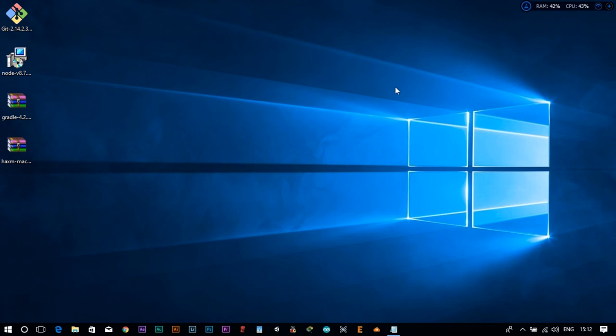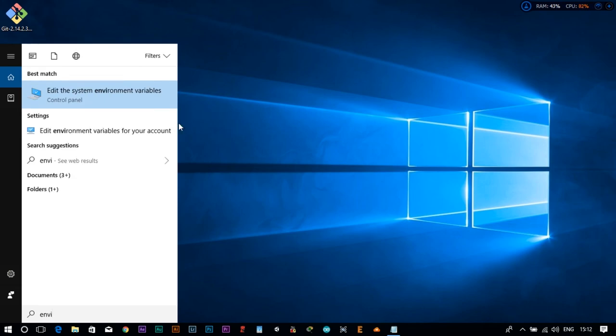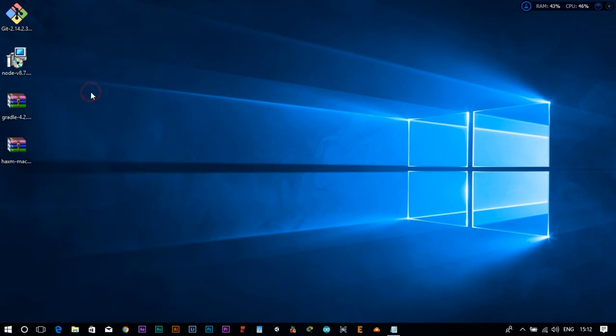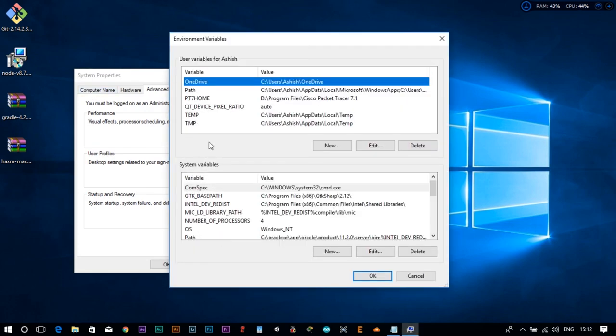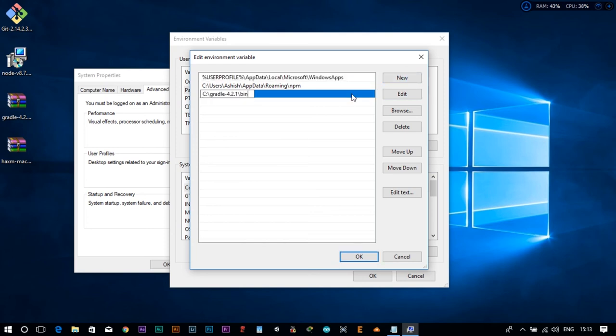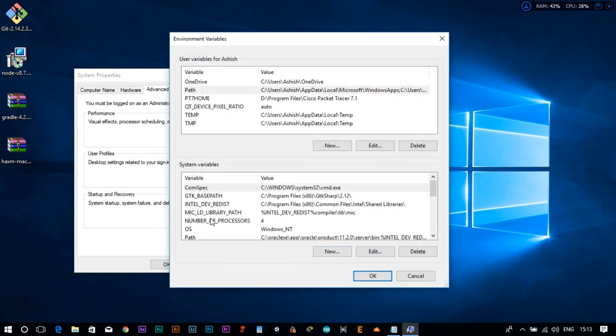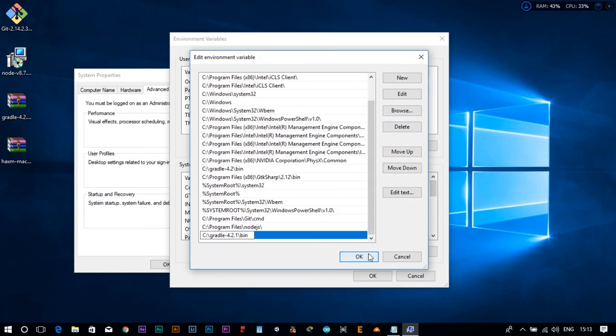Now enter environment in our start menu. You will find edit the system environment variables. Open environment variables. You will find Path in user variables and system variables. Open the Path in user variables, create a new one and paste your path into it. Click on OK. Now we are going to paste this path into the system variables. Open system variables, create a new one, paste and click on OK.